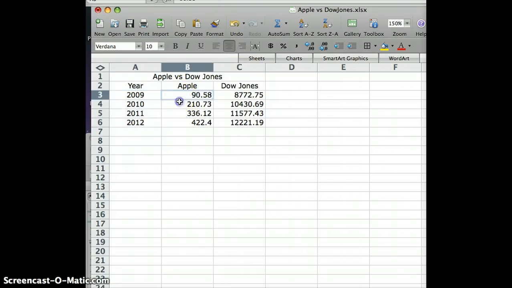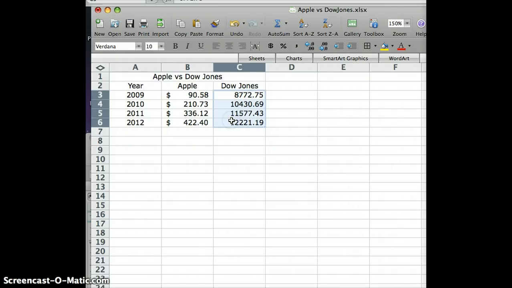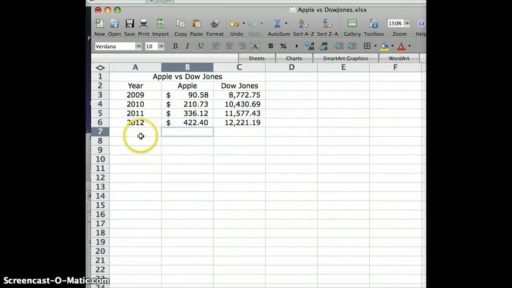For the price of the Apple stock, I want to select a range B3 to B6 and use the currency formatting button to apply dollar signs. And then for the volume of stocks sold on the Dow Jones, I want to select the range C3 to C6 and just apply the comma formatting. And that concludes part 1 of this process, which is just creating the spreadsheet.